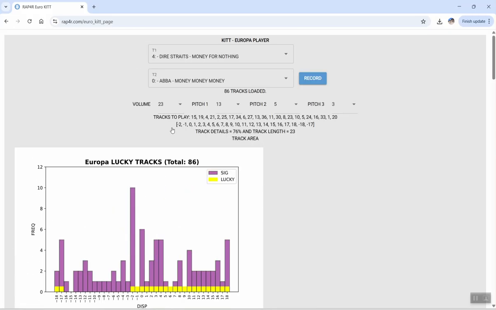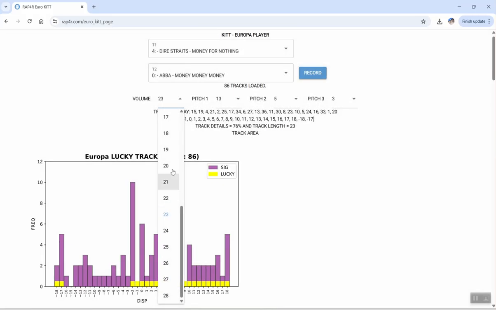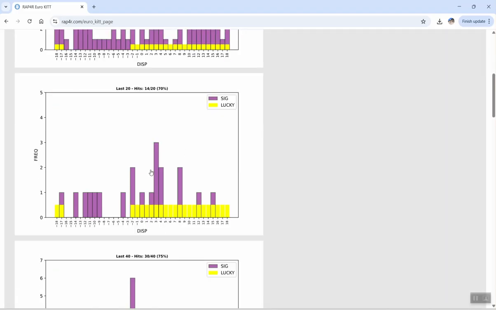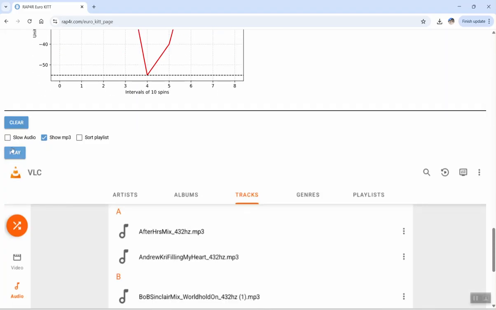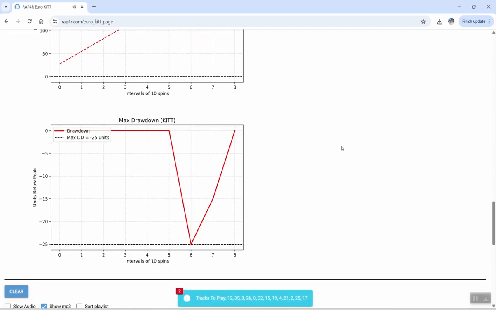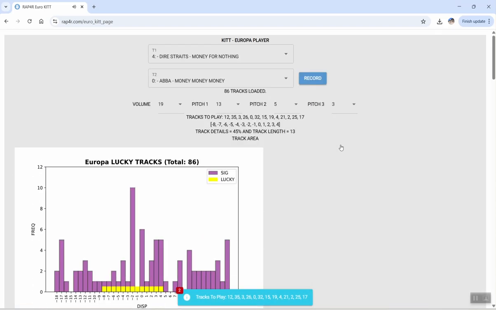captured. If we wanted to adjust it, say, no, I don't want to bet 23 pockets. So let's see if we come up with a different area based on max 19 pockets. Tracks to play, 12, 35, 3, 26, 0, 32, 15, 19, 4, 21, 2, 25, 17.